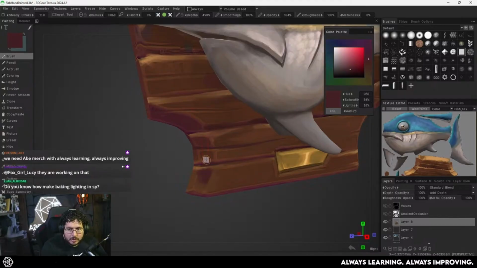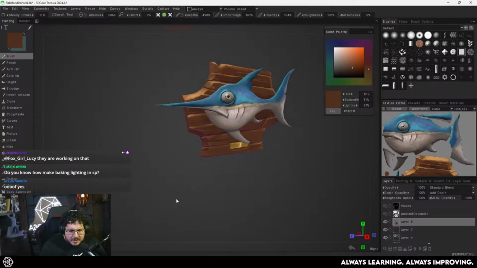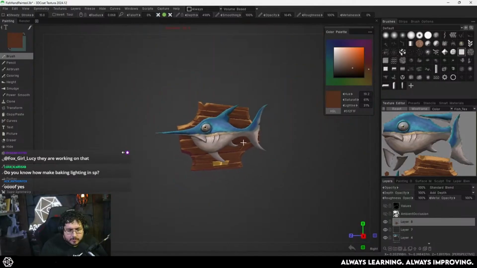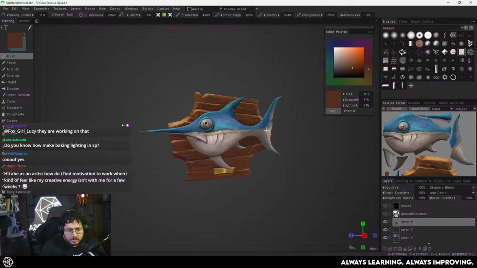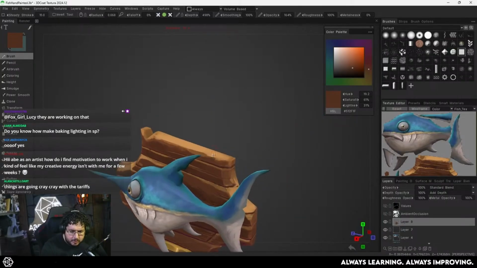A little bit more right here. Do you know how to make backlighting in Substance Painter? I don't think I've done it in Substance Painter, but I've definitely done it in Marmoset. Shouldn't be that much different, to be honest.